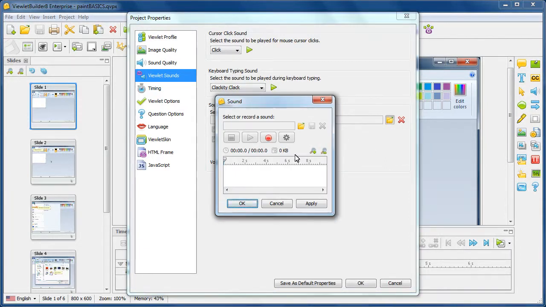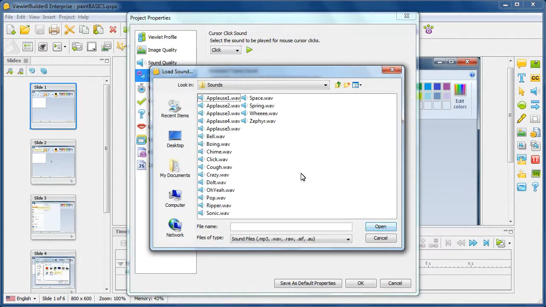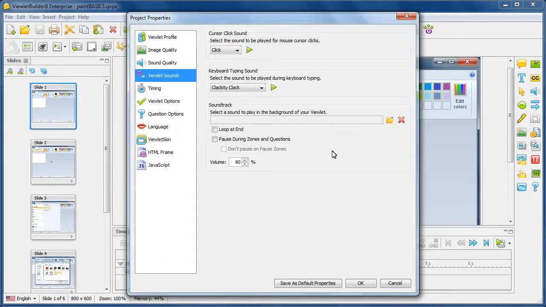So let's see what we have here. In the sound dialog, you can record a soundtrack at this point, or you can put in one that you need for yourself. So we're going to actually cancel out of this. But once you embed a soundtrack, it will be used as the background sound for your entire Viewlet project. If the soundtrack is not as long as the duration of the entire Viewlet project itself, you can opt to loop it at the end and also have it pause during important zones and questions. And you can also set the volume for the soundtrack that plays in the background right here.